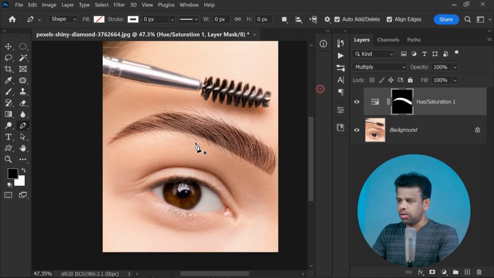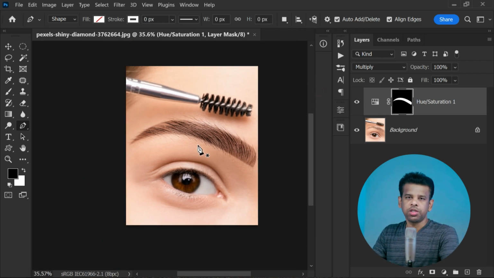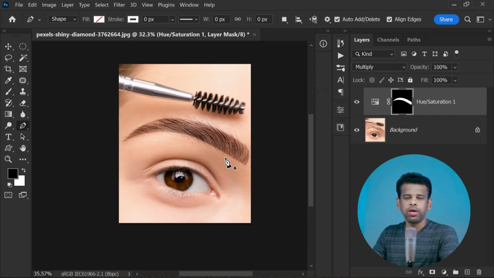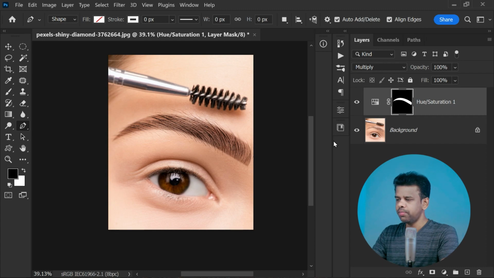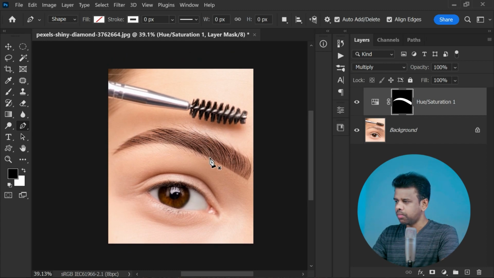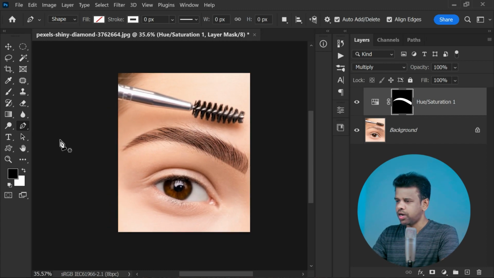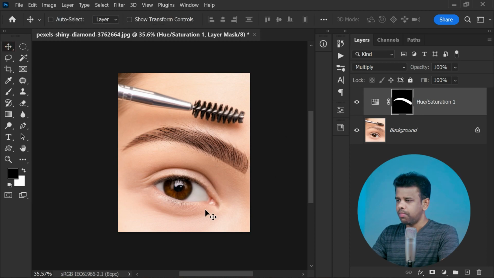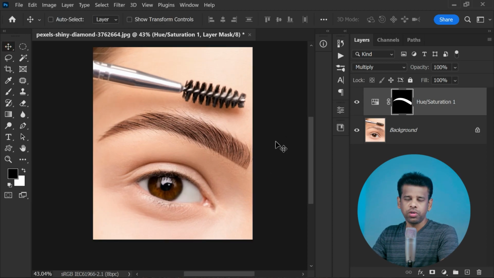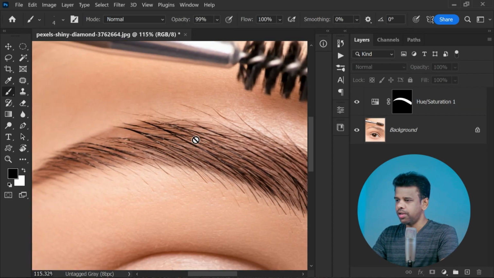Perfect. Now that we have nailed the shape, it's time to fill in those eyebrows to make them bold and beautiful. It's time to create our very own custom brush by taking a sample hair strand from the eyebrow. But how can we create our own custom brush? Well, first let's hide the hue and saturation layer temporarily to get a clear view.